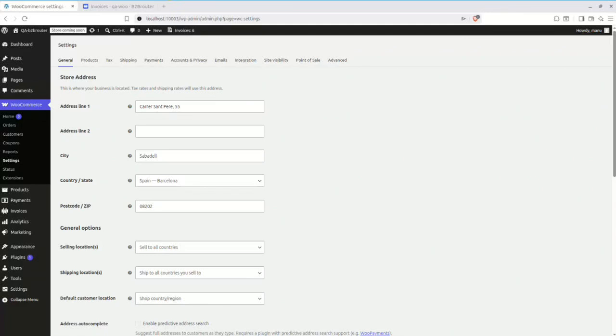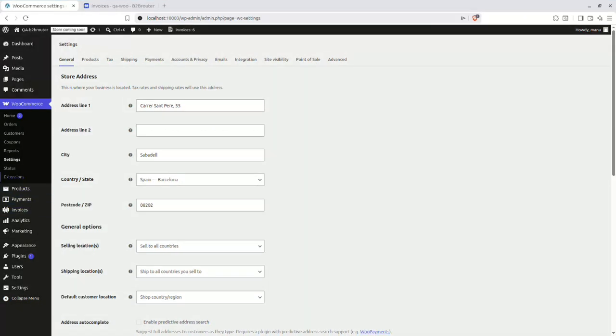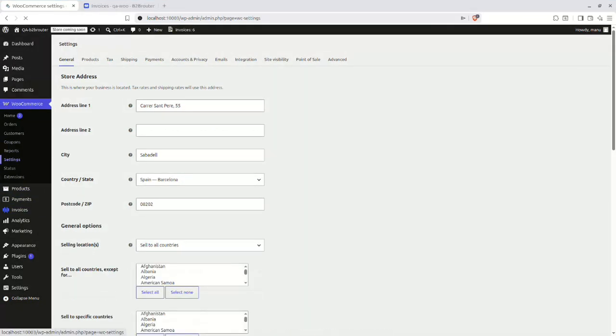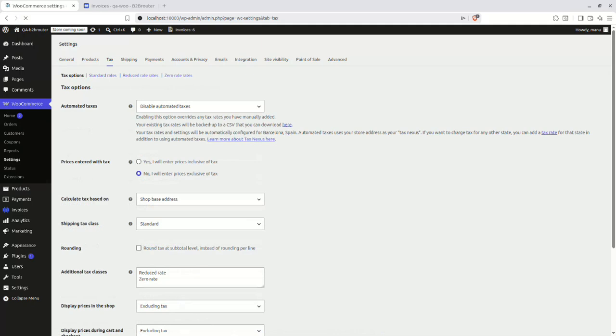In this video, we'll see how to configure taxes in WooCommerce so they are applied correctly to your orders and then reflected in the invoices generated by B2Brouter. Let's get started. First, go to WooCommerce, then Settings, and open the Tax tab. This is where you define the general tax settings before creating any specific VAT rate.